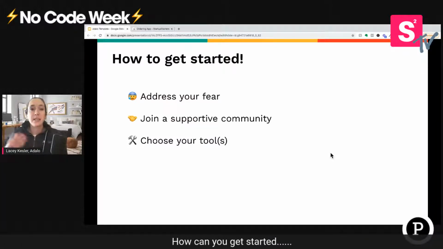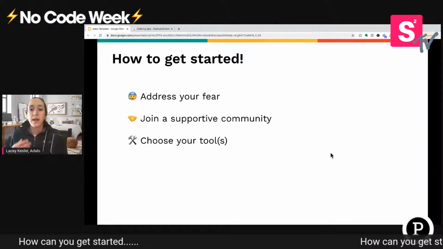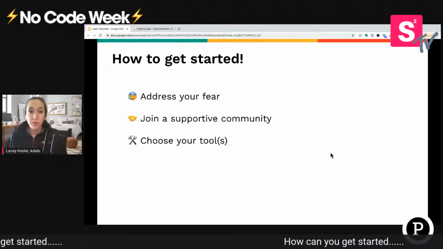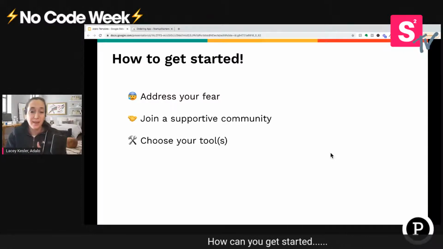Remember, software is iterations, so it's going to take some time to find your groove, but these tools are out there for you to use. They're awesome.